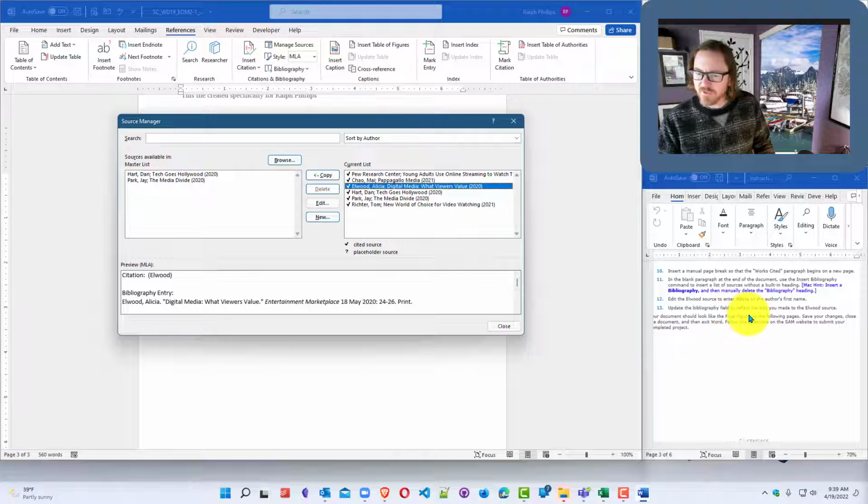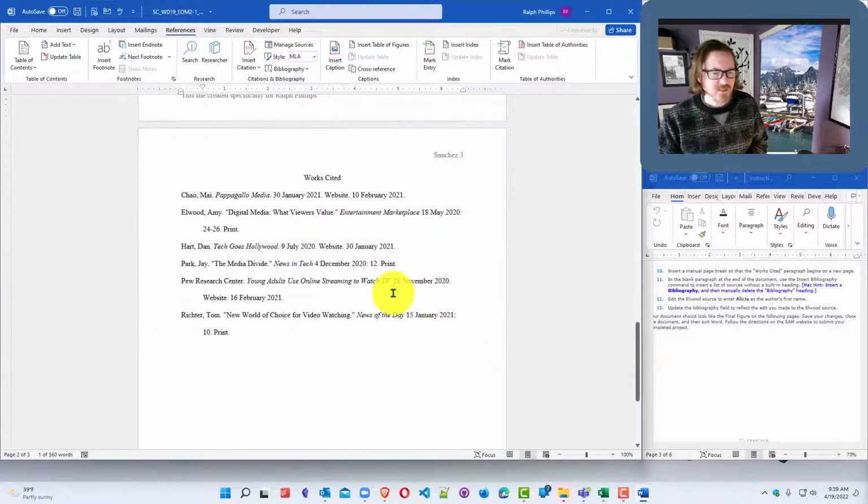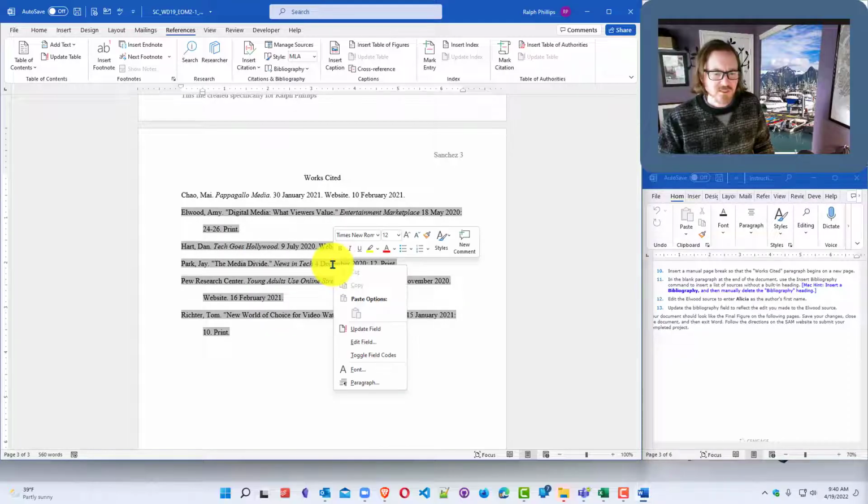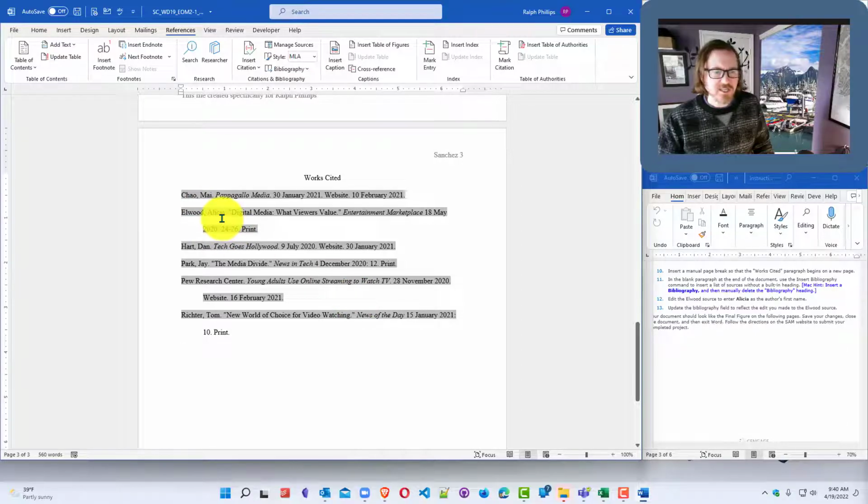Update the bibliography field to reflect the edit you made to the Elwood source. Okay, I'm going to just close that. So if I look down here, it's got Amy, it doesn't have Alicia. I'm going to try right-clicking on this bibliography, and I see there's an option to update field. I don't know if it matters where I right-click though. I'll just right-click down here, and then update field. Perfect, and I see Amy changed out to Alicia. Okay.